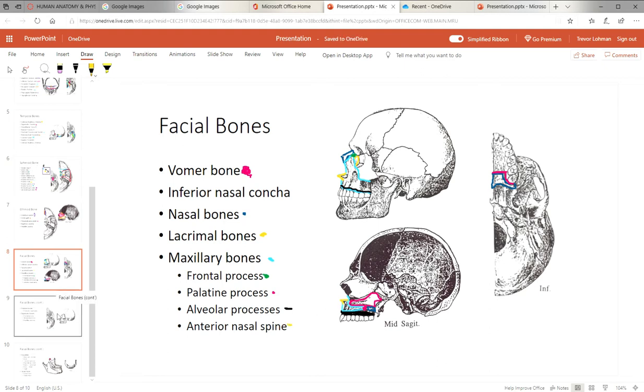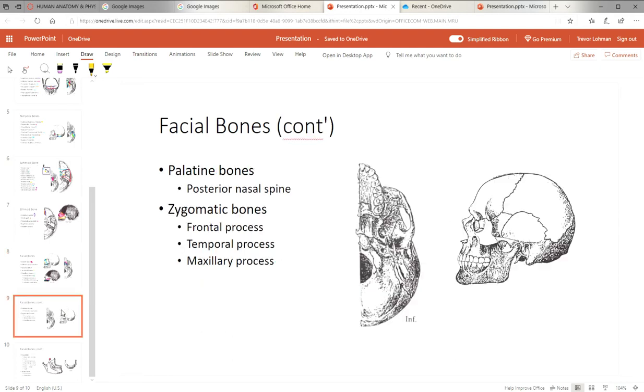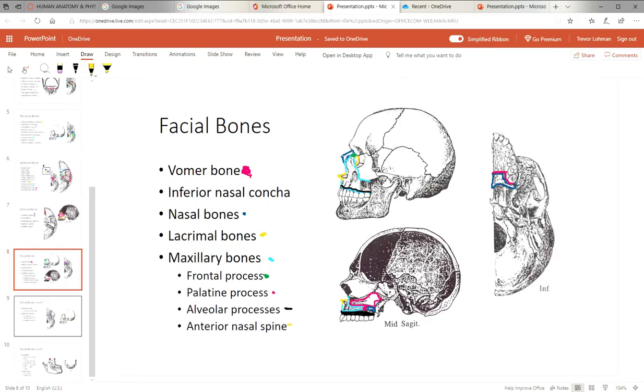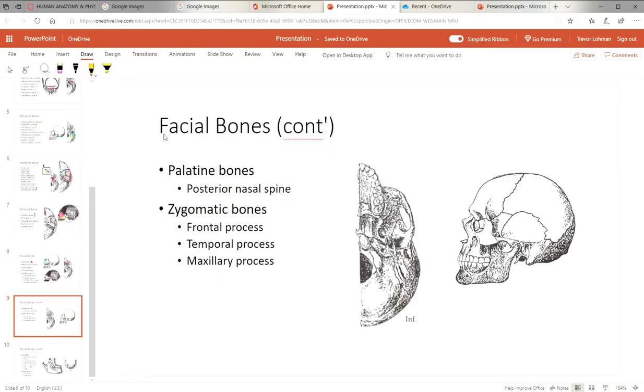Let's go to the next slide. We actually have 3 slides for the facial bones. Palatine bone we labeled previously. We labeled it, it looks like pink maybe. So we'll use the same color here. There it is.